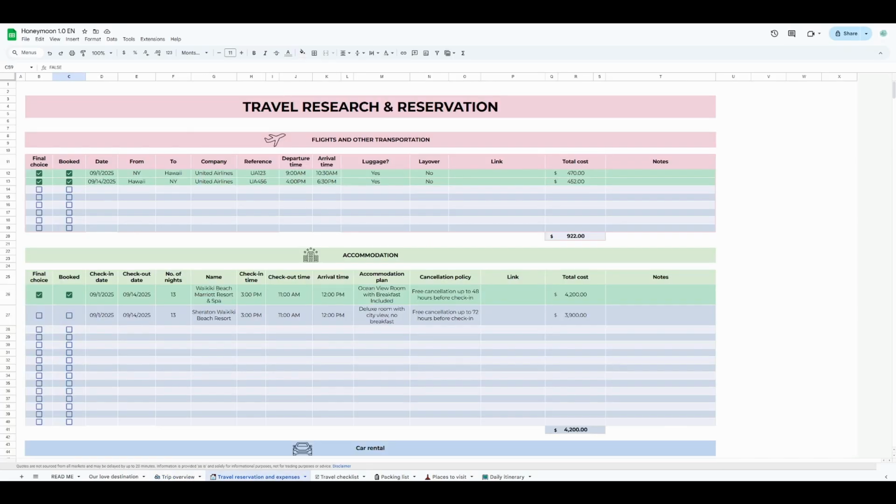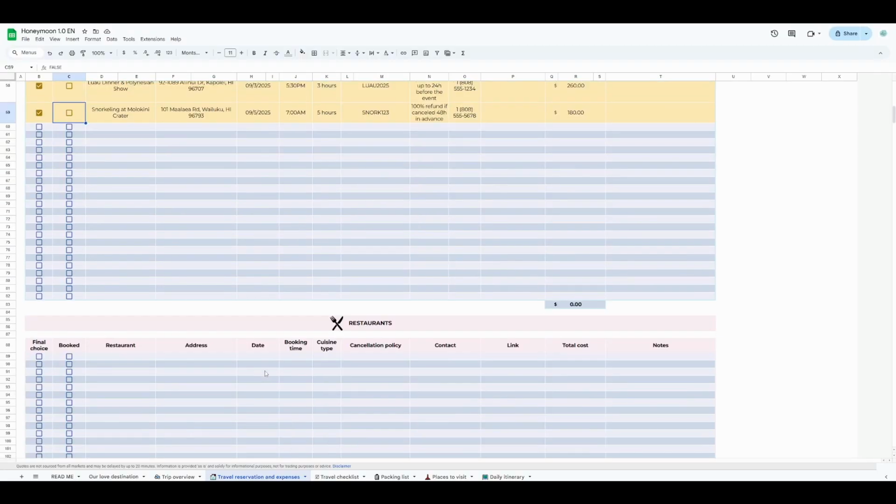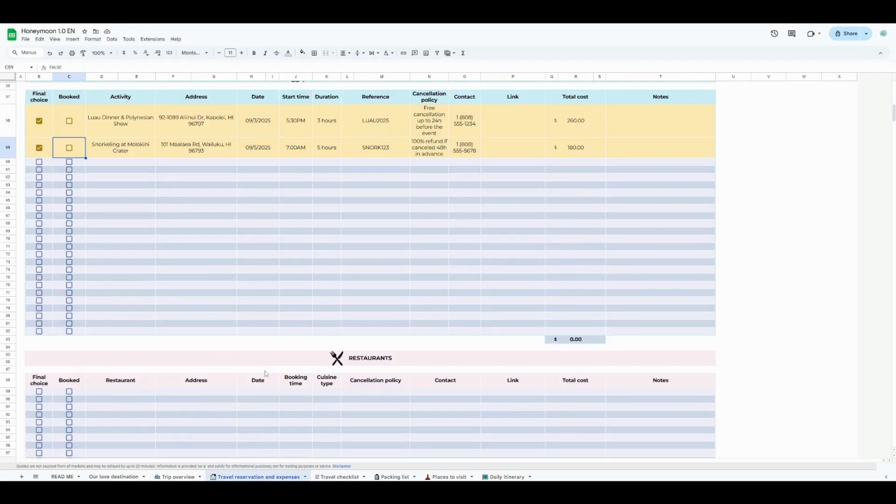Now head over to the Travel Reservations tab. Manually enter your booking details for flights, accommodations, car rental, tours and tickets, restaurants, and travel insurance. When you've made your decision, check Final Choice. It will be highlighted in yellow.